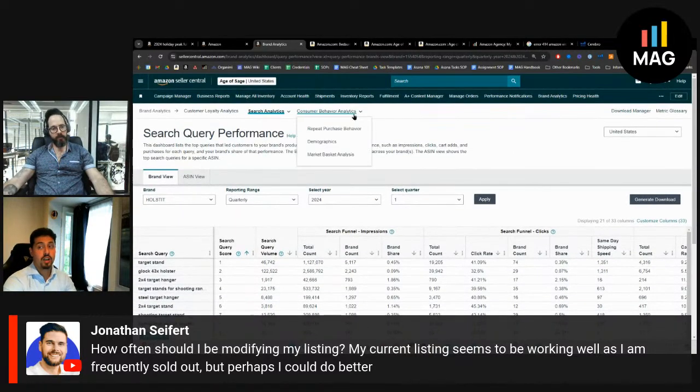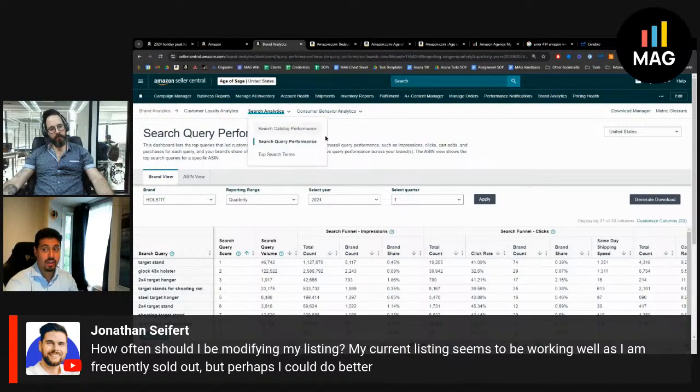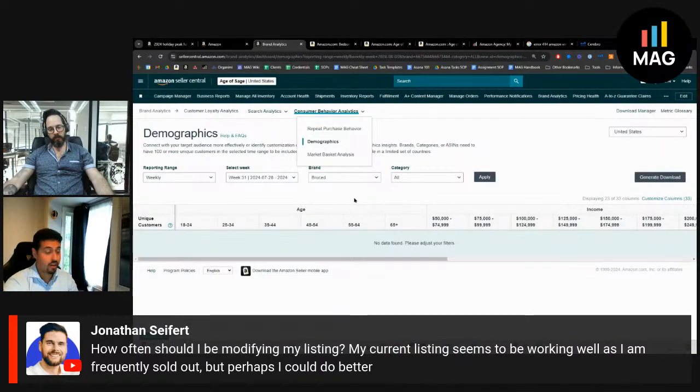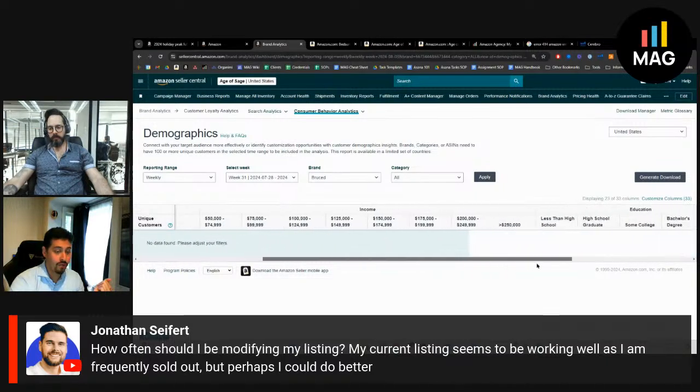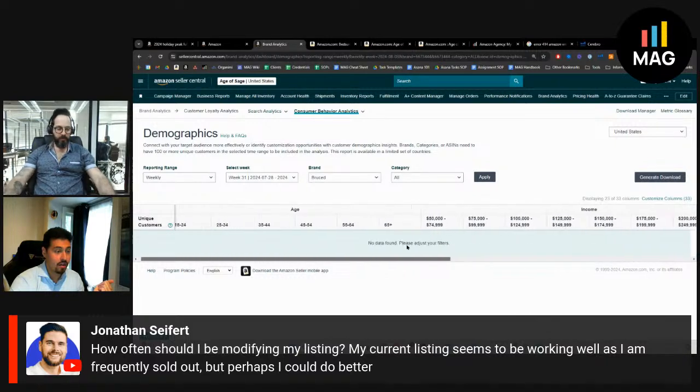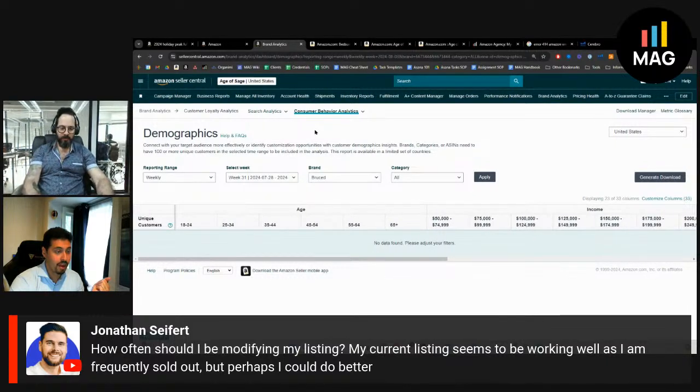Another thing we do when it comes to design and images is look at the demographics within our brand analytics, just to get an idea for our customer base. What is their demographic, right? Are they an older crowd or a younger crowd, male or female, and certain attributions that we can essentially duplicate and add to our listing to make sure that it is tailored and focused to the loyal customer base.